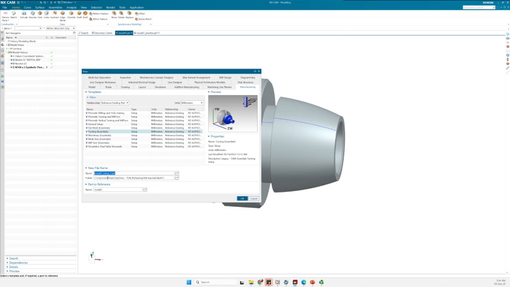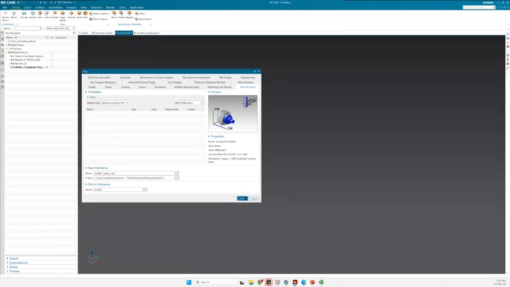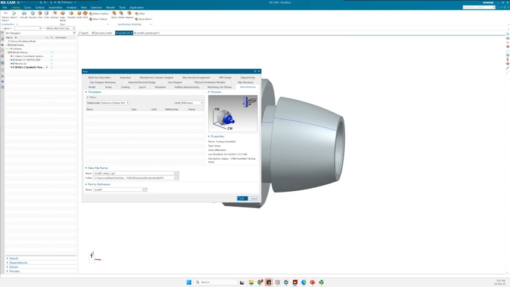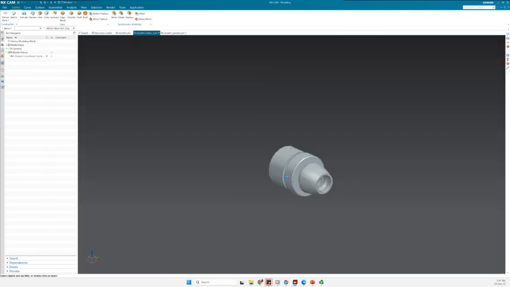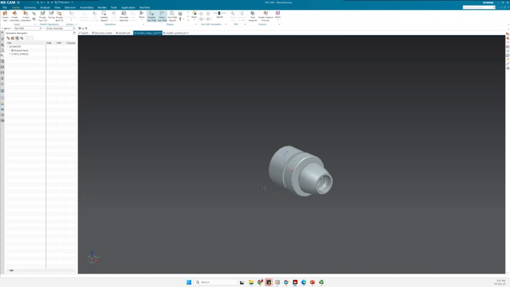I can choose the location for my part. For example, I can see that this is the file. Then you can name your part, for example, tutorial, lathe machining, part 1. And now we are entering the machining module. You can easily detect it since the color is changing a little bit, and we are now in this module.